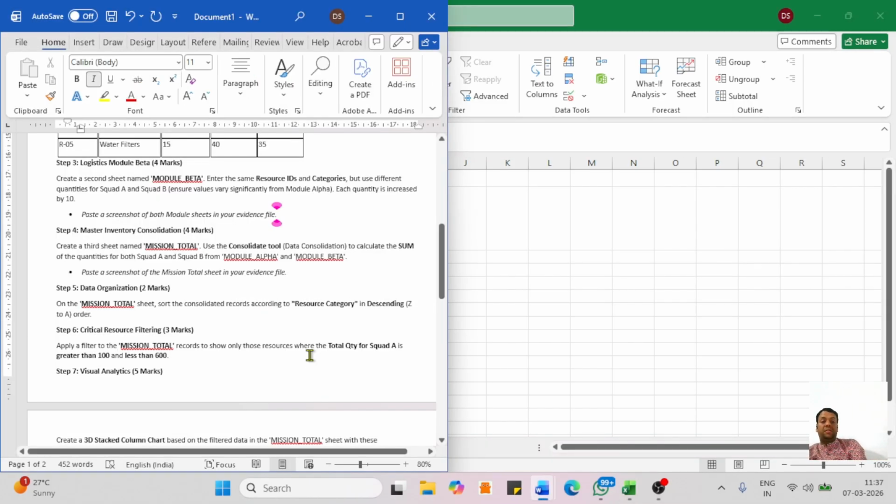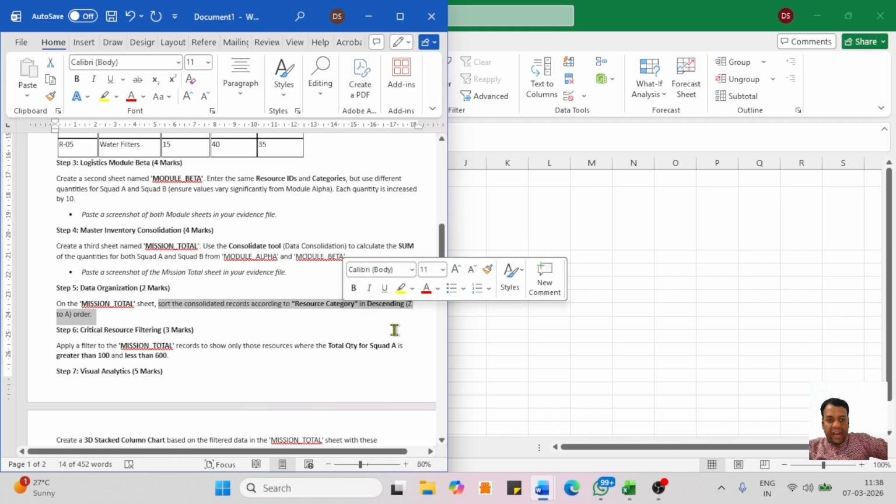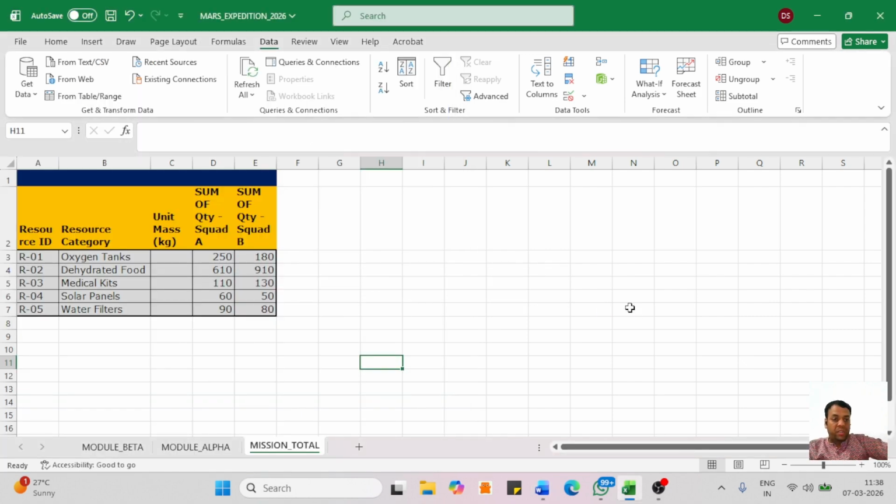Now the next step to do in the assessment practice here is data organization. So in this data organization, they want me to do something related to sorting. They want me to arrange in descending order according to the resource category. So what is the resource actually?